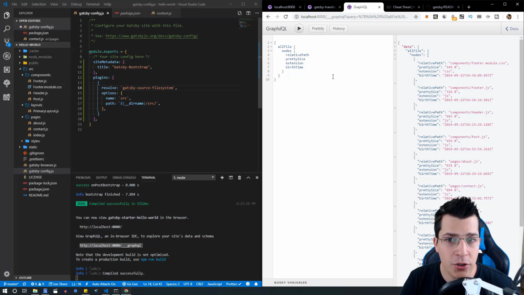Okay, in our previous lecture, I showed you how we can use the source file system plugin in Gatsby JS to fetch data with GraphQL, and we basically retrieved information about our files in the Gatsby JS project that we are currently in. So now we're going to take a look at the transformer remark plugin, which is going to help us create articles, blogs, or basically store information in Markdown language files.